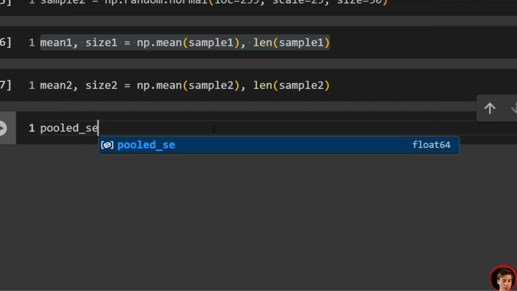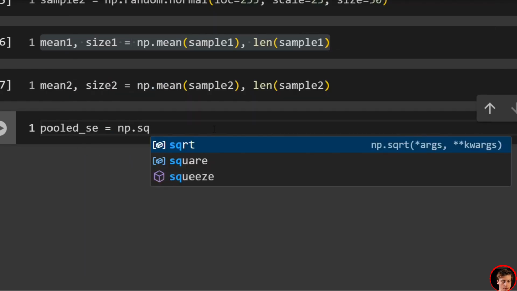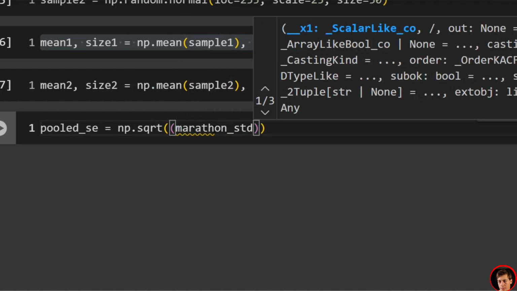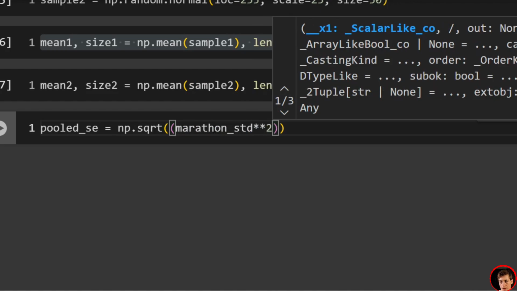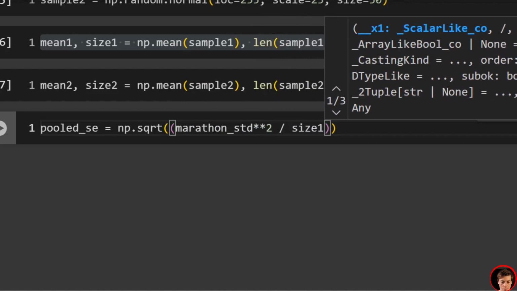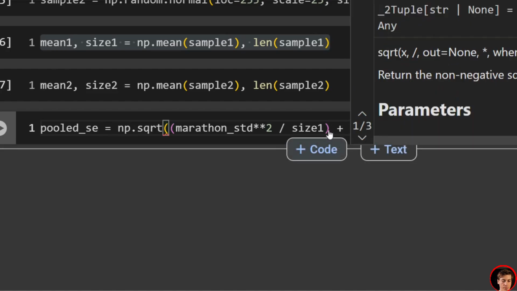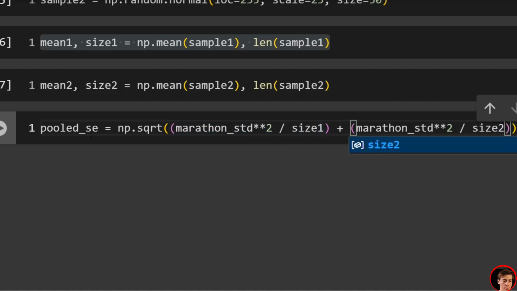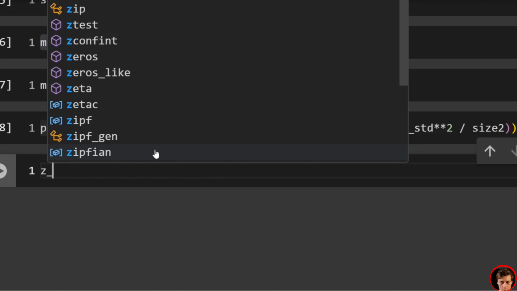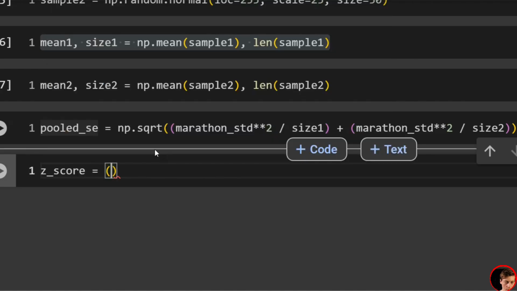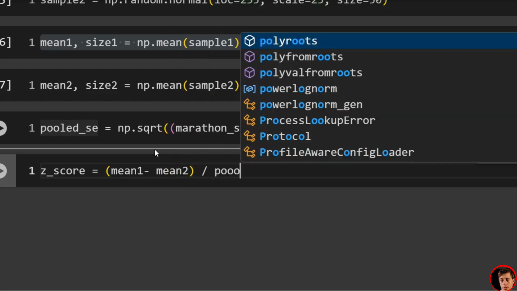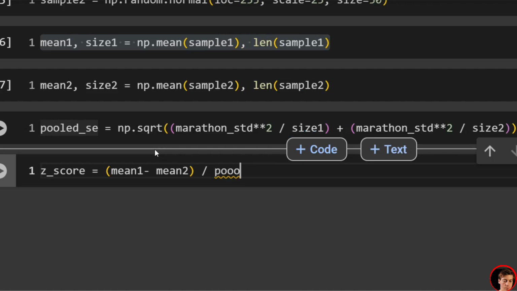Great. Then what we're going to do next is find our pooled standard error. So pooled standard error equals np.sqrt. Then inside over here, we have our marathon std. Square that, then divide that by size 1, and we're going to say plus the same thing over here, but we'll do this for size 2. Great. Now let's find our z statistic. So our z-score equals mean 1 minus mean 2 divided by our pooled standard error.